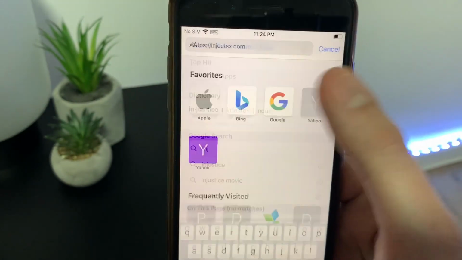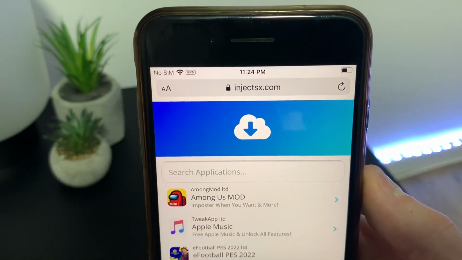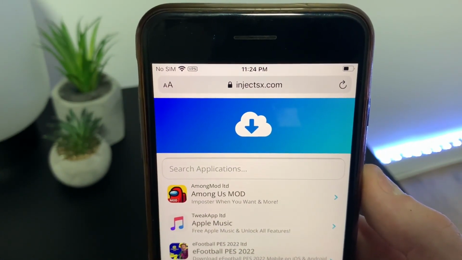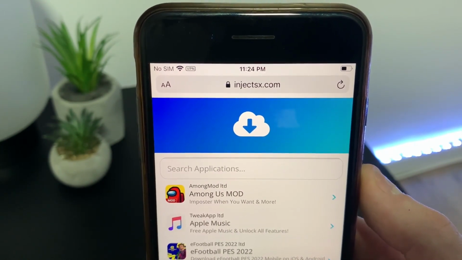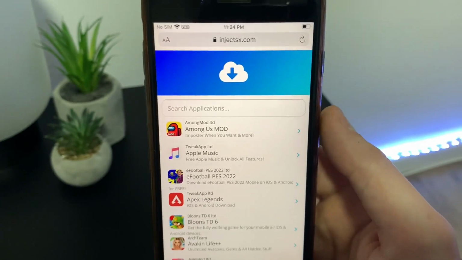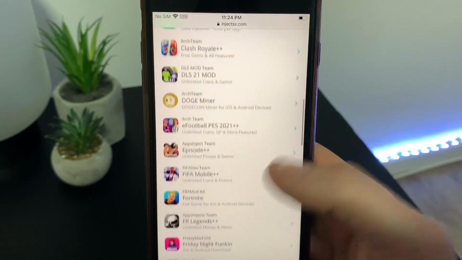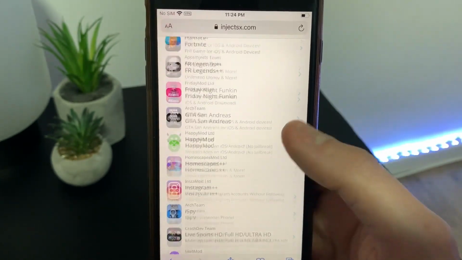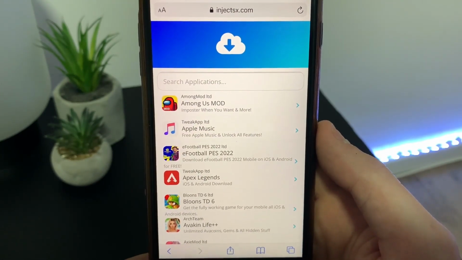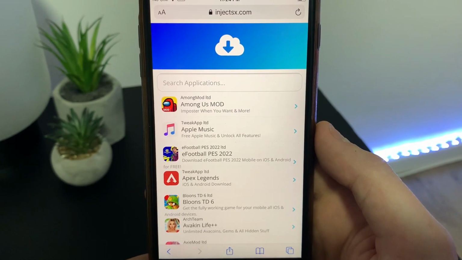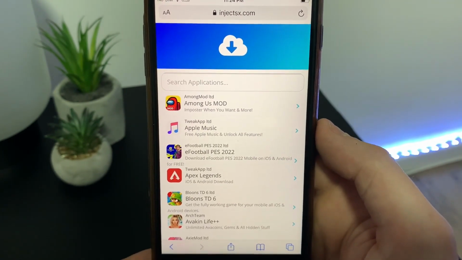What you need to do now is to open up your browser, it doesn't matter which browser you're using, and search for the website called injectsx.com. On this website you can find all kind of amazing tweaks, games, apps and many more cool stuff that you can't find anywhere else, guys. But also on this website you can find Webtoon for your mobile device.